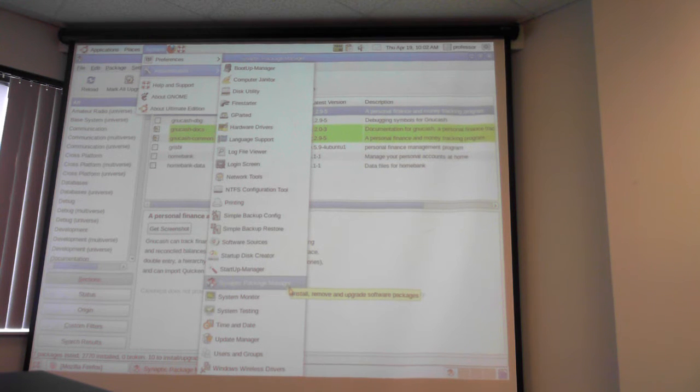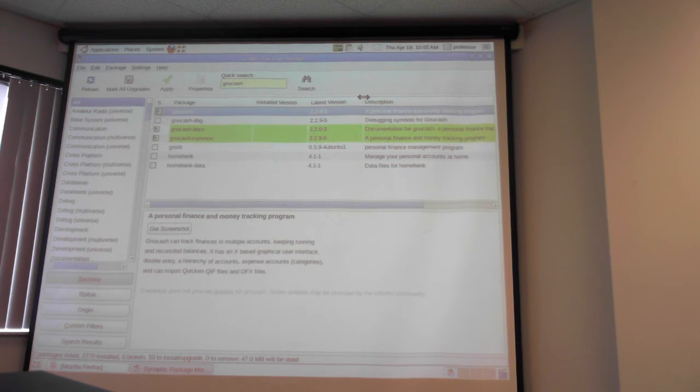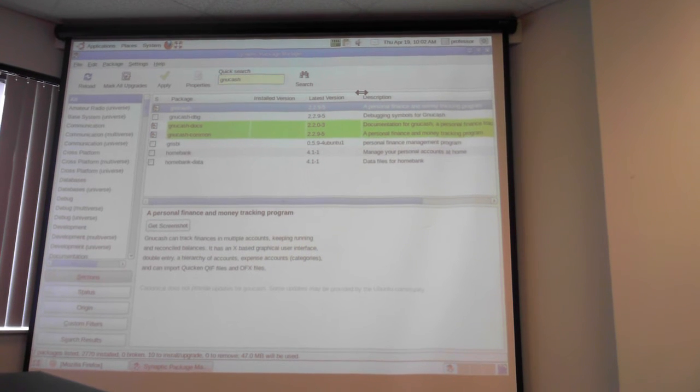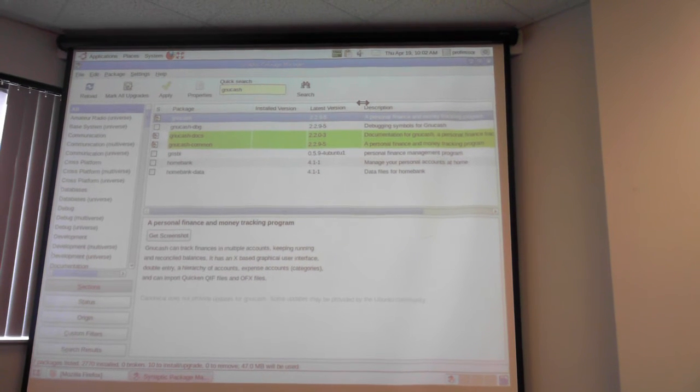Now, did everybody get into this area okay? Let me make sure if you didn't get in there. I'll come around and make sure everybody's okay. Yeah, go ahead and click on close on this. And go in here and type in GNU Cash. Yeah, type in quick search GNU Cash, just so you can find it.